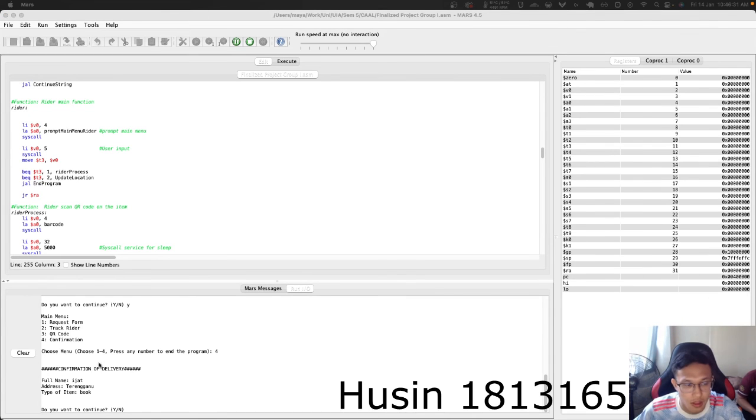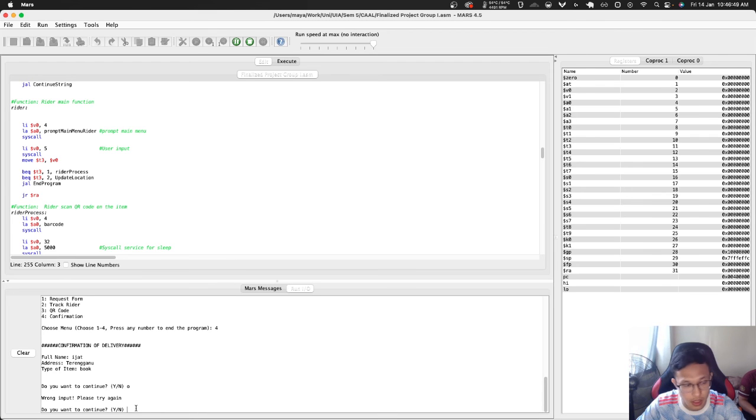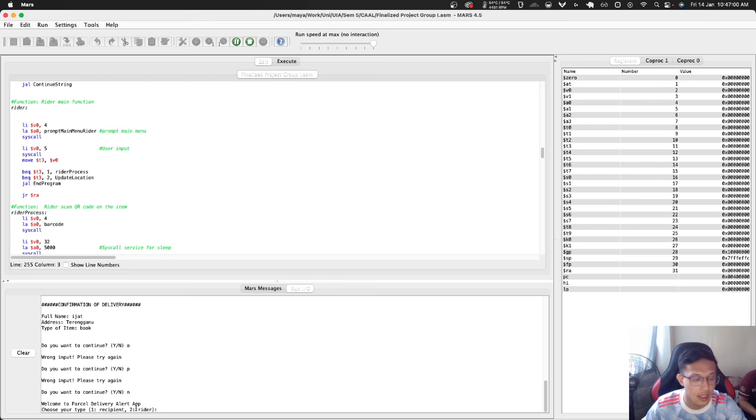Okay, now for my part, I will present about the rider part. In the recipient part, they ask us whether we want to continue. So we can press Y, yes or no, and then there is error checking. If we put other than Y or N, for example O, it is invalid, so they will ask us to write again, for example P, and then wrong input, please try again. So we don't want to continue, so we press N. If we press N, they will go to the top of the menu function.